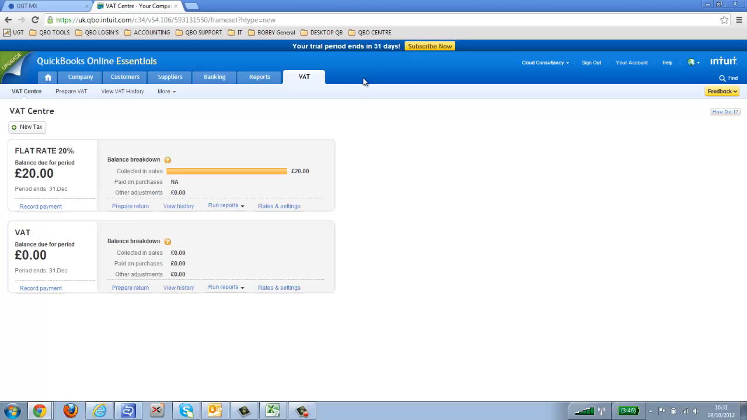Now, when we get on this screen over here, we can actually see that within the box where it says flat rate 20, the new tax that you just created, it's actually indicating that you owe HMRC £20. However, you know that the actual settings based in QuickBooks Online are not the same as the flat rate settings that are required. So I've actually created a worksheet which will actually help me calculate the correct amount.